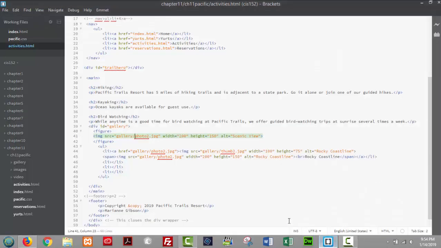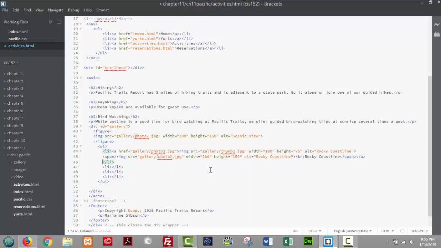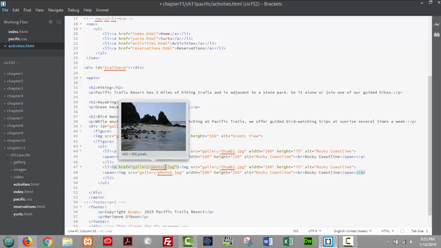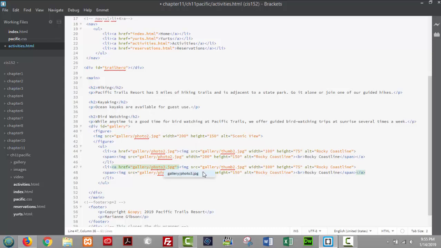I'm going to go back to Brackets, and I'm going to update the rest of this. I'm going to go ahead, and I'm just going to put this list item on its own line right there. I'm just going to highlight this, Control C, and I'm just going to paste over top of it. And instead of gallery photo 2, I'm going to make this a 3, and the thumbnail is going to be a 3, and the alternative text is going to be sunset on the coast. I want to make sure that I change this to 3.